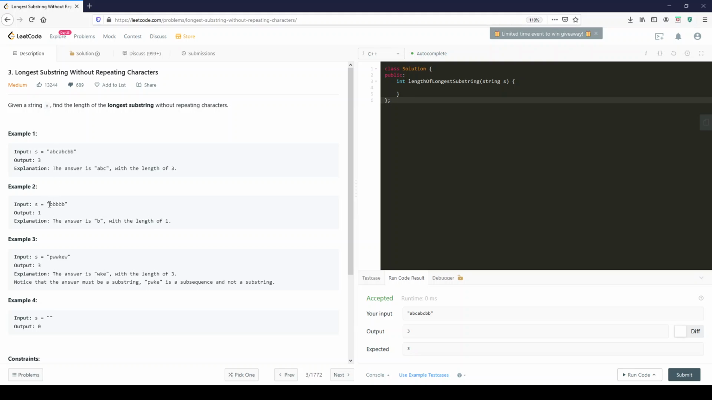Now here you have a bunch of B's repeated. The longest substring length before another character is repeated is 1, because you can't have two B's. Finally, here they tell us that the longest is KEW or WKE, it doesn't matter, and that's 3. So you can't have these two W's repeating each other. And finally, we have this input S equals nothing. That means the longest substring length can be 0.